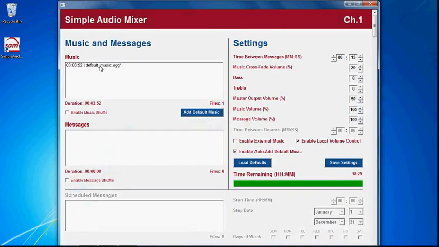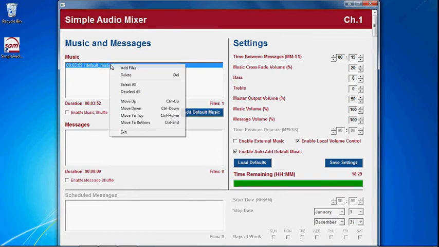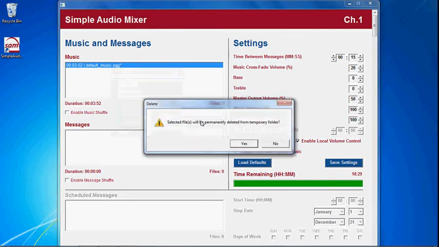When you first get into the audio mixer page, you're going to notice a default music file is already there, which Inter Alia provides free for you to use, perhaps in the event you don't have your music production ready to go. If you don't want that, simply right click and say delete.